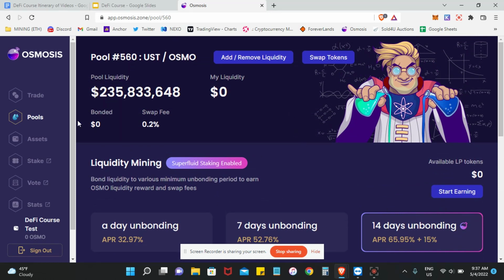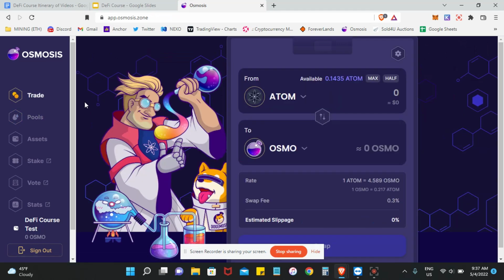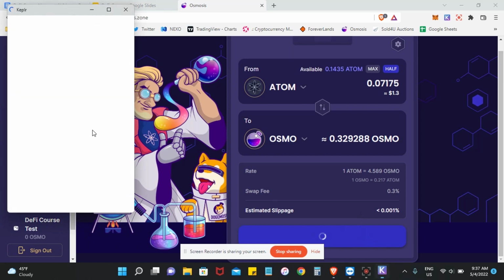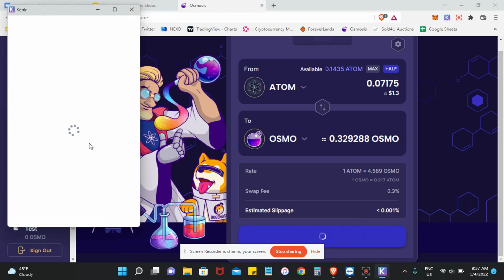Do what you want. But anyway, so now we realize that we want to enter. We've decided that we want to enter this UST and Osmo pool. So we're going to come back to trade. We're going to get our 50-50 split of those two assets. So we need Osmo. So we're going to do half into Osmo. Swap. Keplr comes up. You've got to approve it.